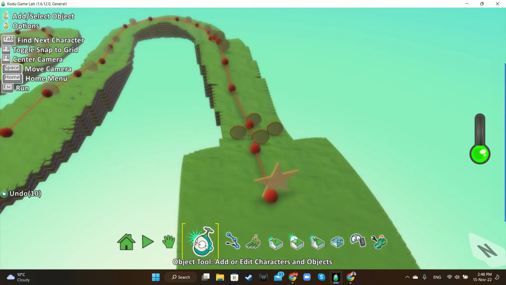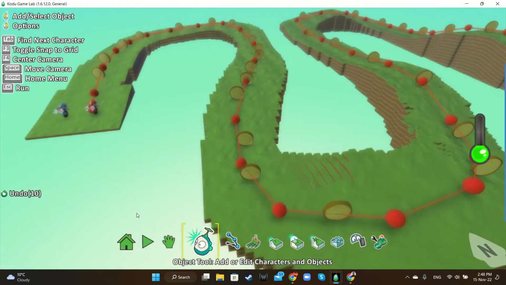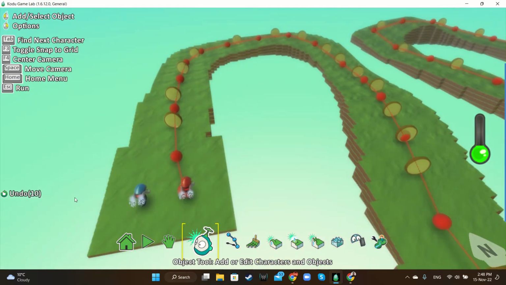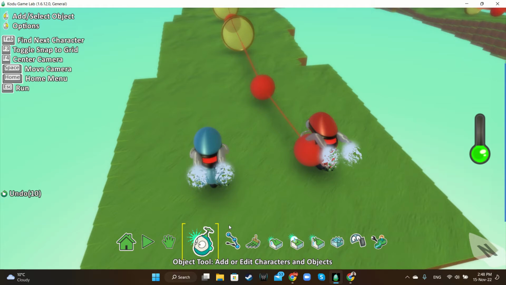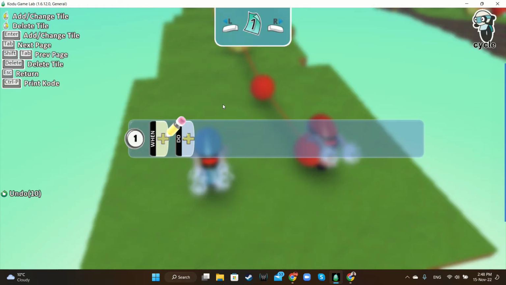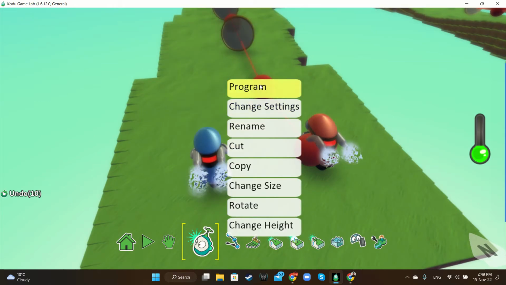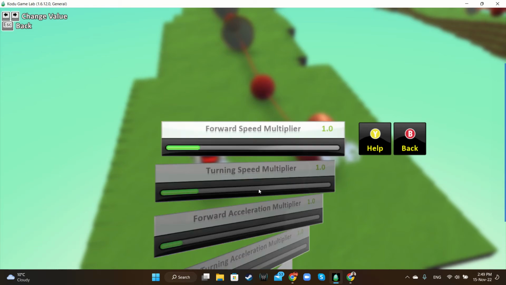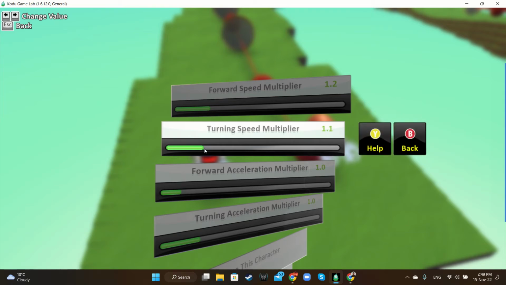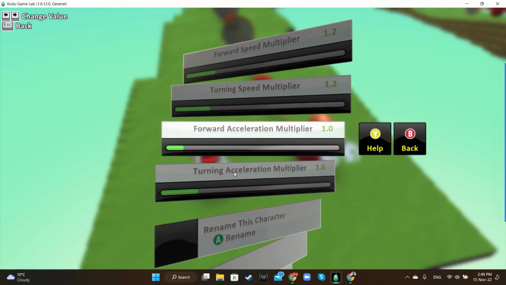Fantastic. Now we will program the player cycle, the blue one here. Hello, player cycle. So program. This program is nothing different from what we have done before. First, before programming, I will go to change settings. Remember that if you want to improve the speed of your enemy or yours, you can play here with the forward speed multiplier or with the turning speed or acceleration, your choice.